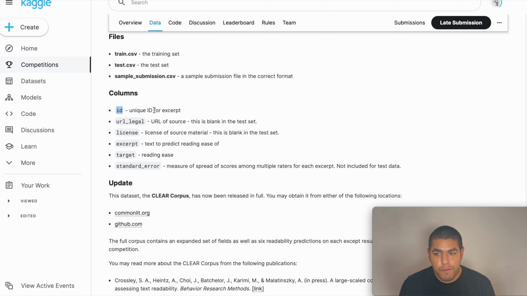ID is the ID of the text. URL legal, we don't need it. License, we don't need it. Extract, the passage itself. This will contain the text. Target is what we are trying to predict. This is the readability score we are trying to find out. Standard error, we don't need it.